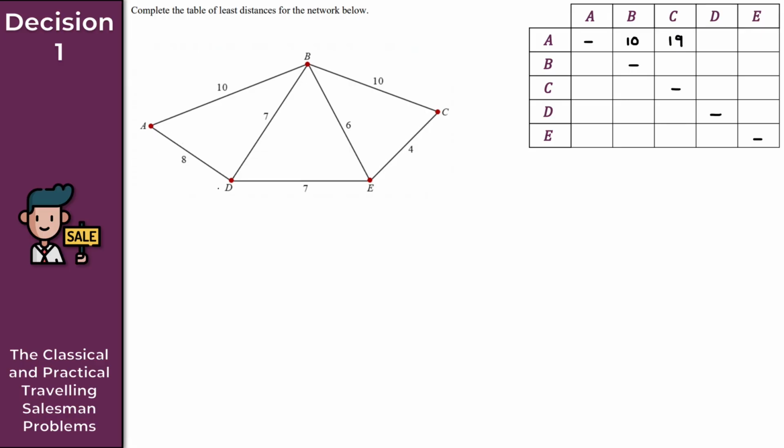Again, for A to D here, this should be easy enough to see just by inspection. So going from A to D here, that has a distance directly of 8. Alternatively, we can go from A to B and then B to D, but that would have a distance of 17. So clearly, 8 is smaller than 17. So we input that into our table.